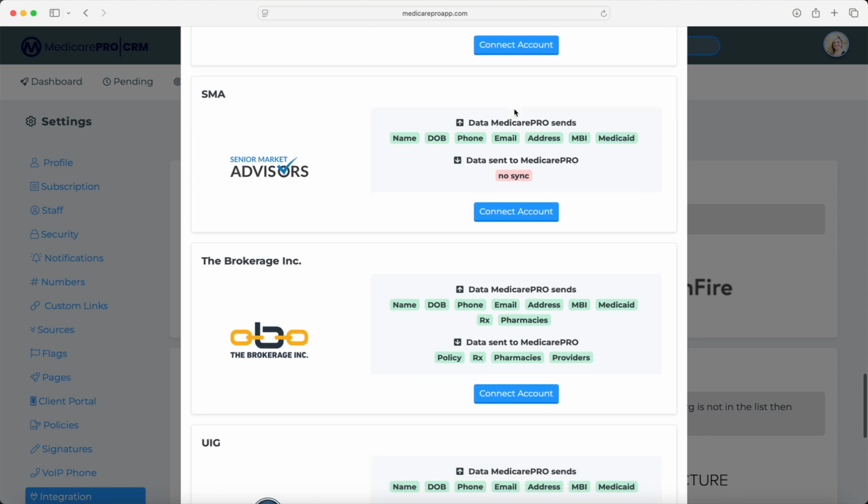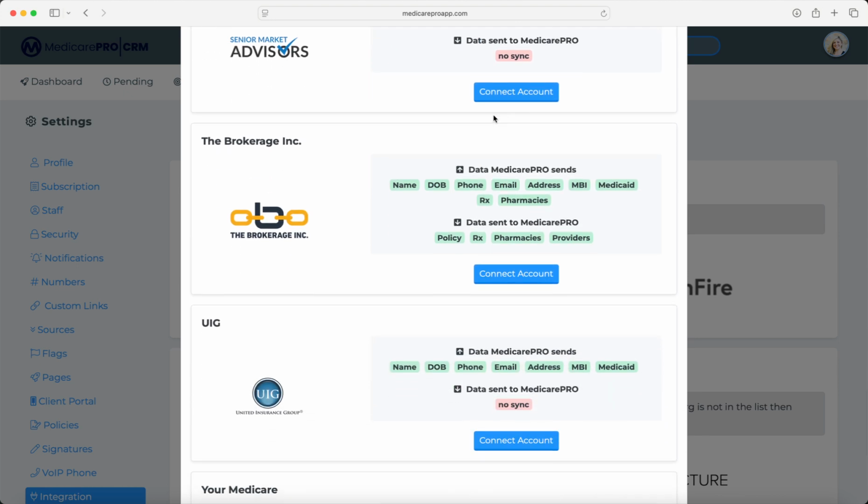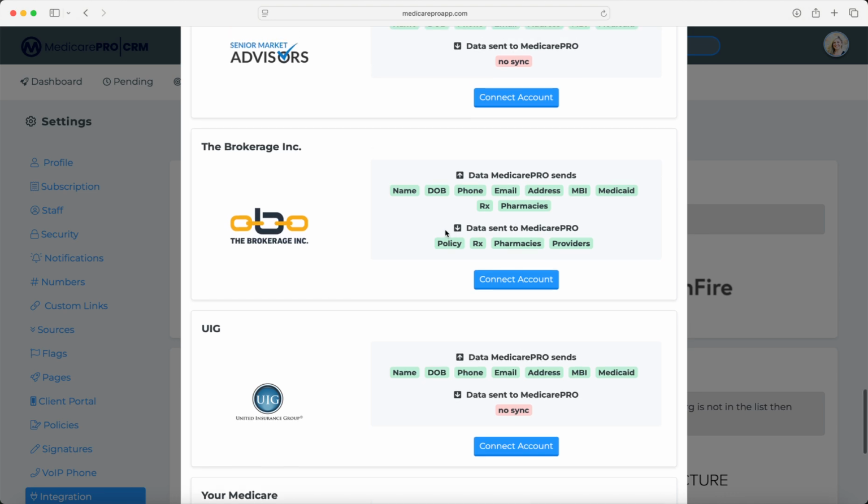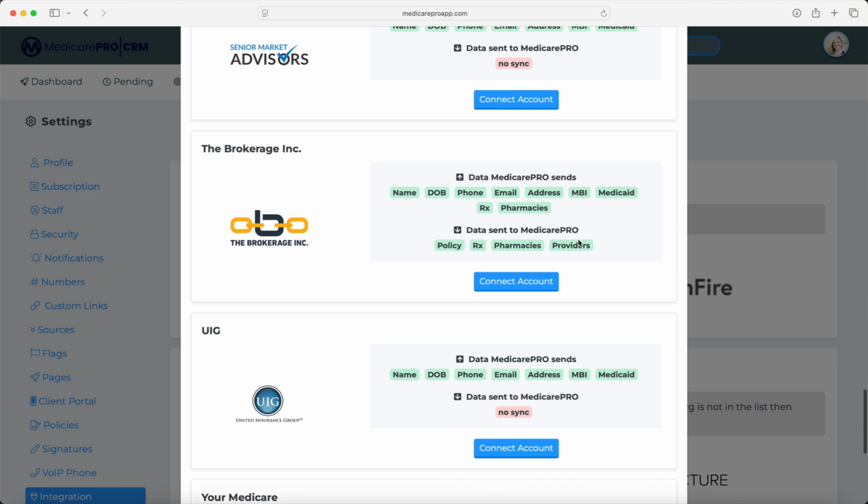And then we do have larger integrations with some. So for example, if you work with the Brokerage Inc., you can send over all of the application data as well as the prescriptions and the pharmacies. And then if the agent is working within Sunfire and they decide to do their entire enrollment via Sunfire before putting the person into Medicare Pro, it will bring back over the policies, the prescriptions, the pharmacies, and the providers.